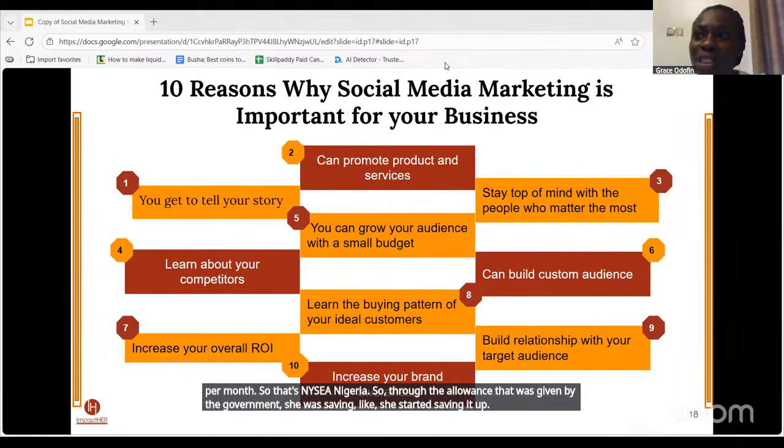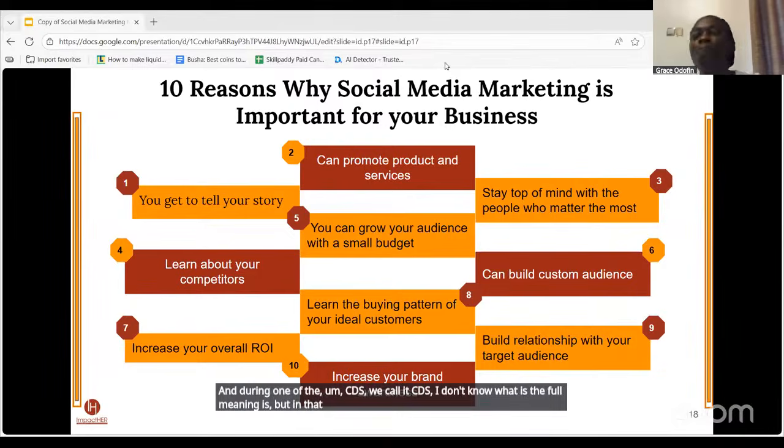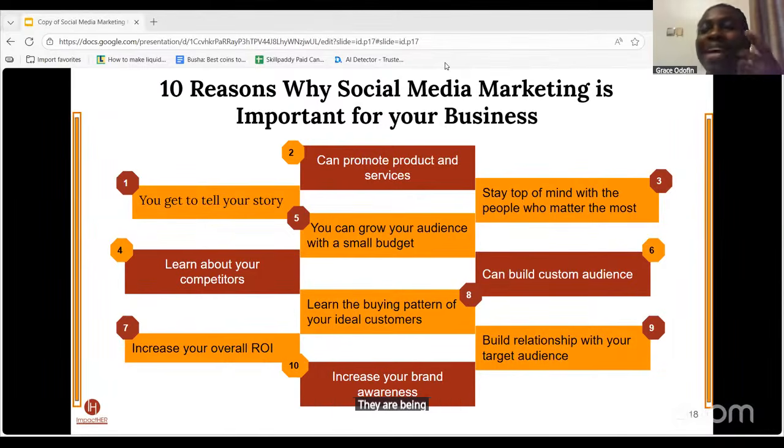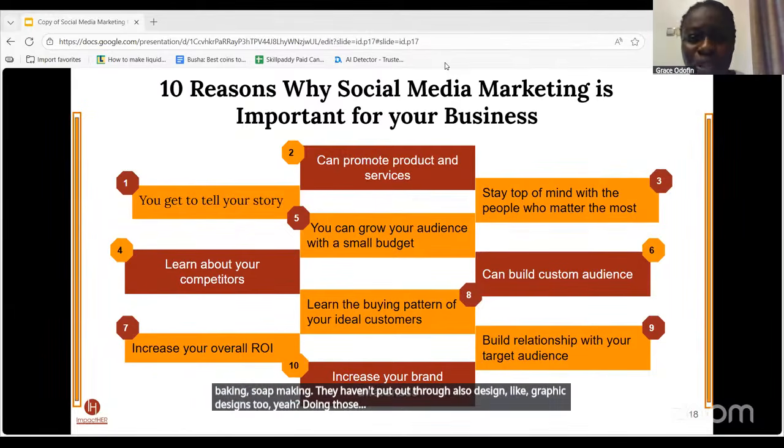And during one of the CDS, we call it CDS, I don't know what the full meaning is, but in that CDS program, you are being taught how to make some things like bag making, baking, soap making. You are even taught graphic design too, during that CDS program for your NYSC days.